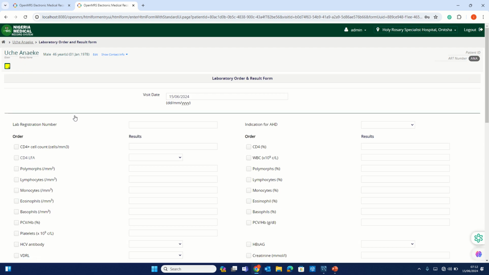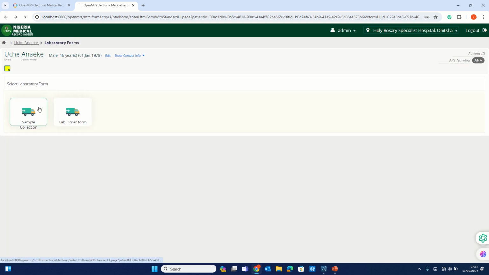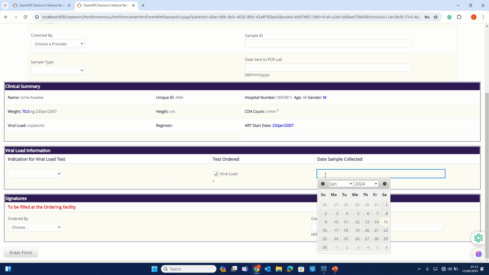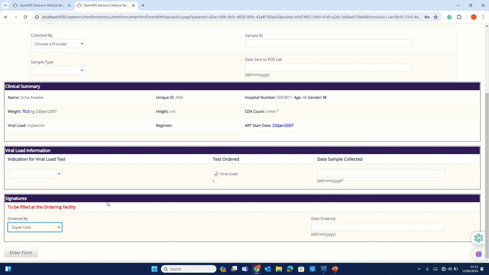So we move over to documentation of the results. Just before I go in depth, I want to believe that the sample collection is a bit straightforward, not really complicated. Just a few sections I made mention of. Just go down to choose the viral load indication, be it routine, targeted, or whatever it is. The test ordered, of course, is viral load, and then the date sample collected, you capture this accordingly. Also, remember this date for sample collection will also be the same as the date of sample collection on the result form.